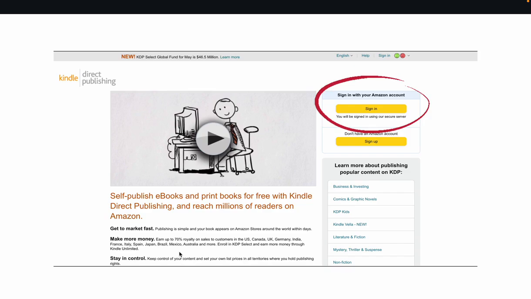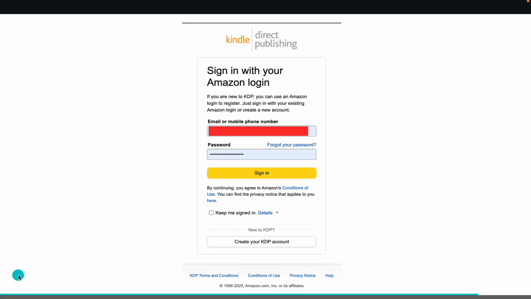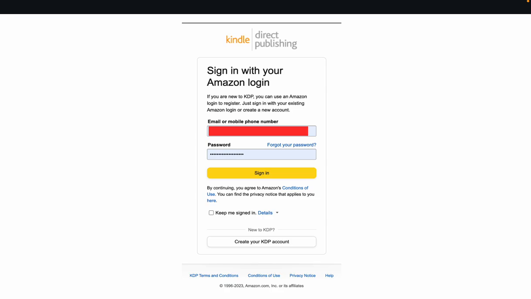For now, we don't know if in the future KDP is going to change the look, but for now this is how it looks. So just click on sign in. Since you've created your KDP account like I showed previously in this course, once you click on sign in, it's going to bring you to this page. You're going to log in with your details. So just put your email address and your password, the email address and password you used in creating your account.